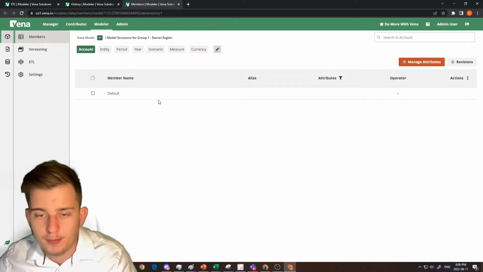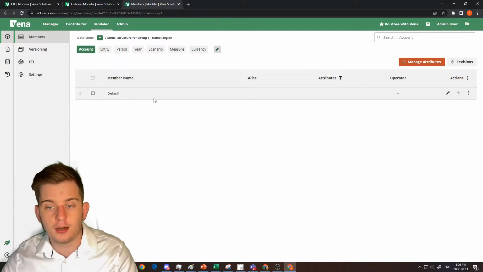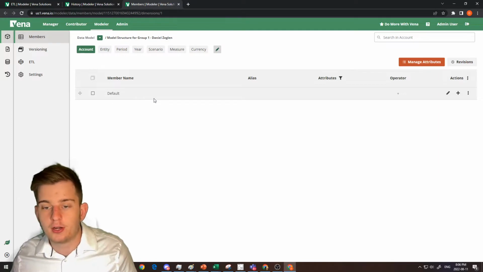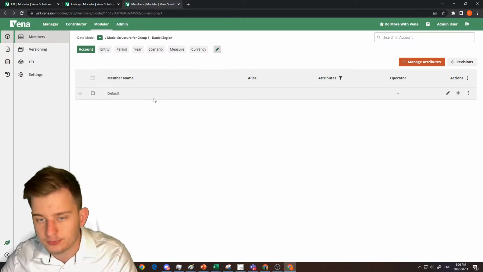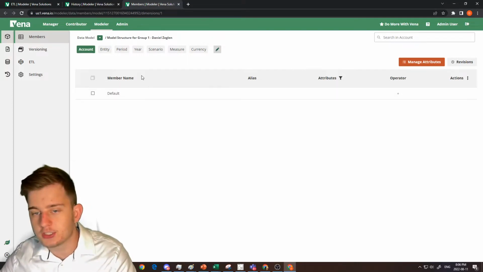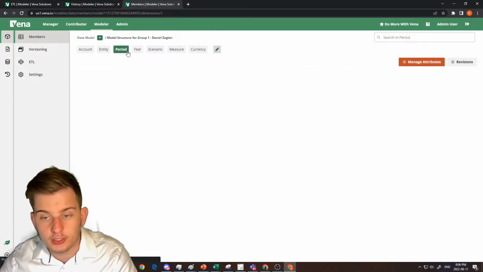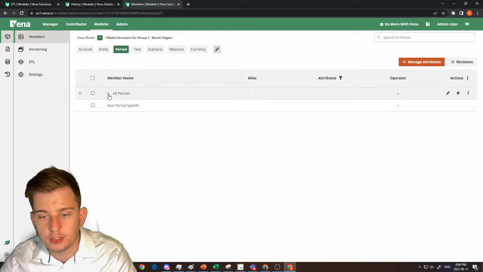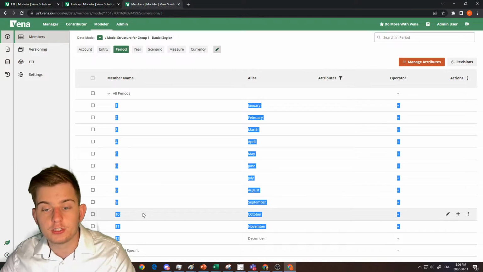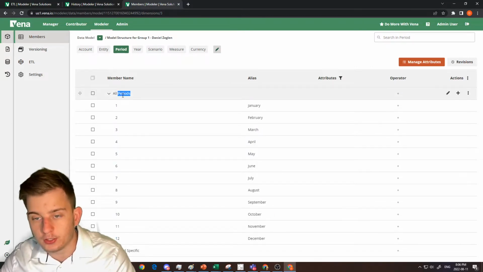So right here we have one member in the hierarchy named default, basically an empty dimension. As soon as you make a dimension, you have to have one member in there to create it. So this is that right here. But just as an example of what a hierarchy might look like, I'll just head over here to the period dimension. For example, we have 1, 2, 3, all the way to 12 periods, all rolling up to this all periods.